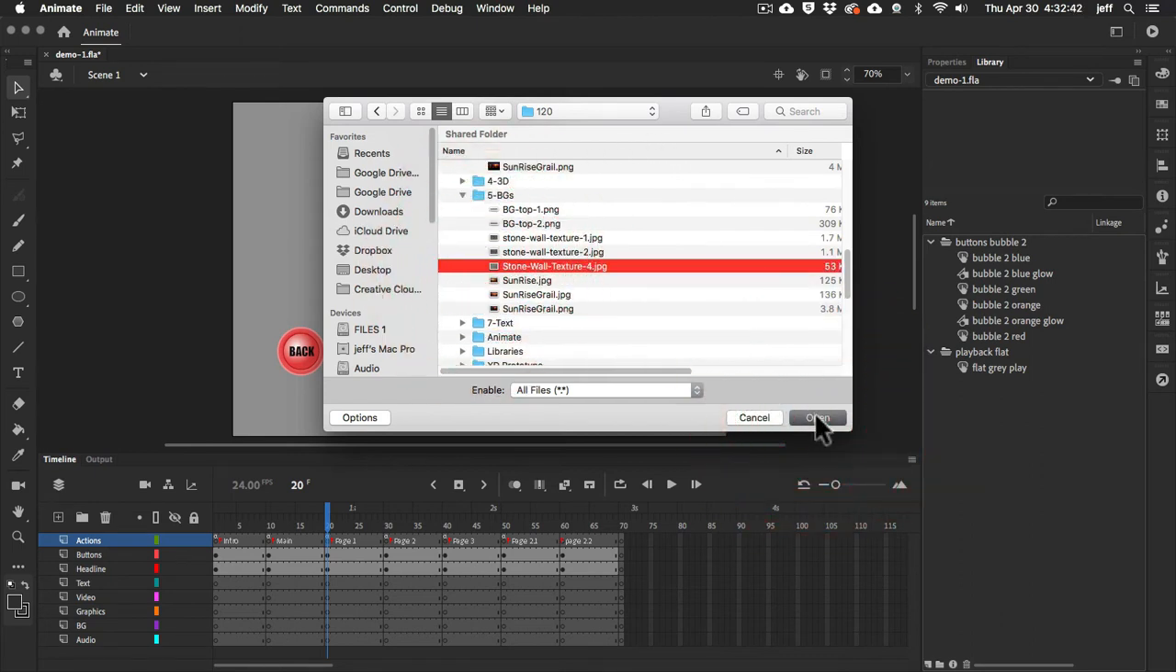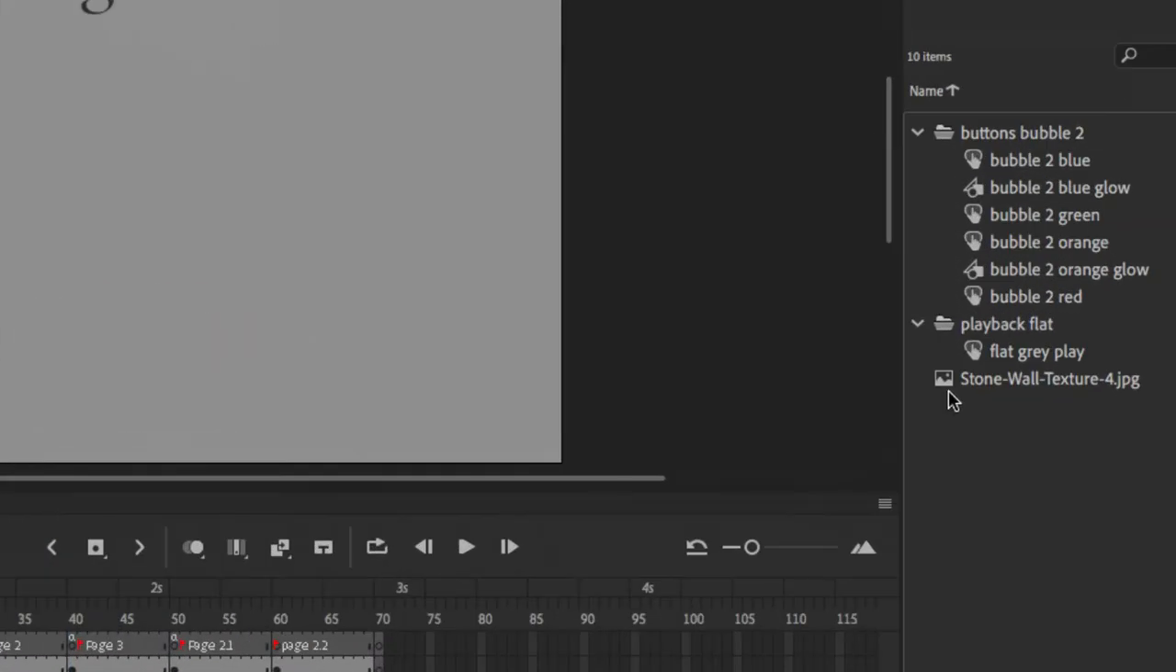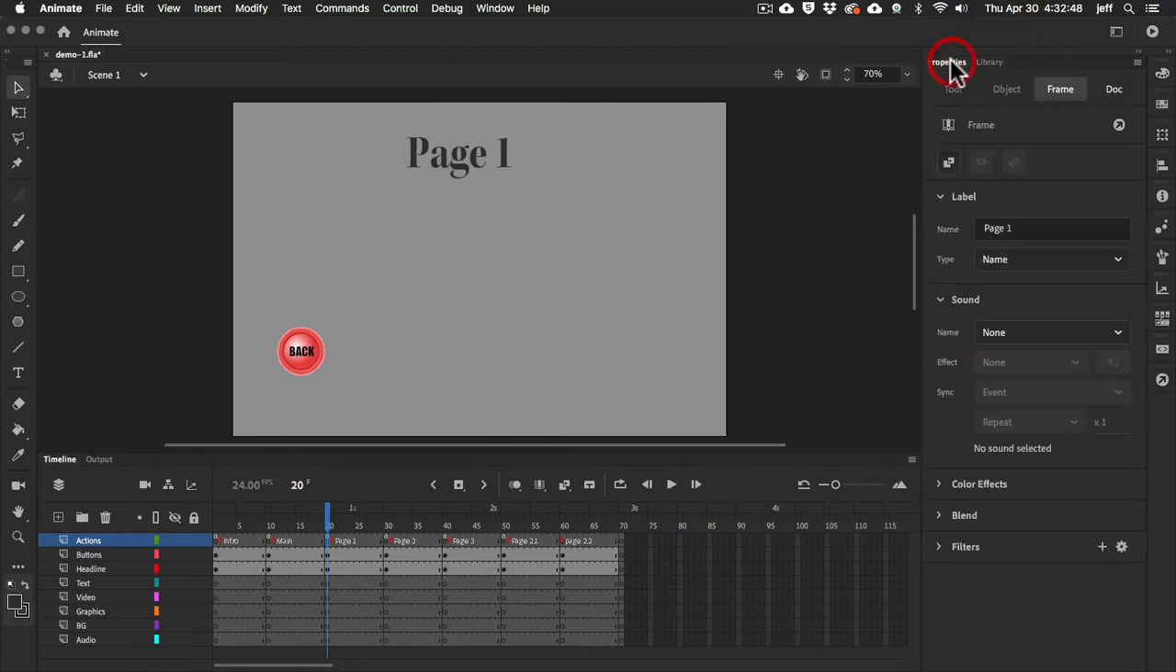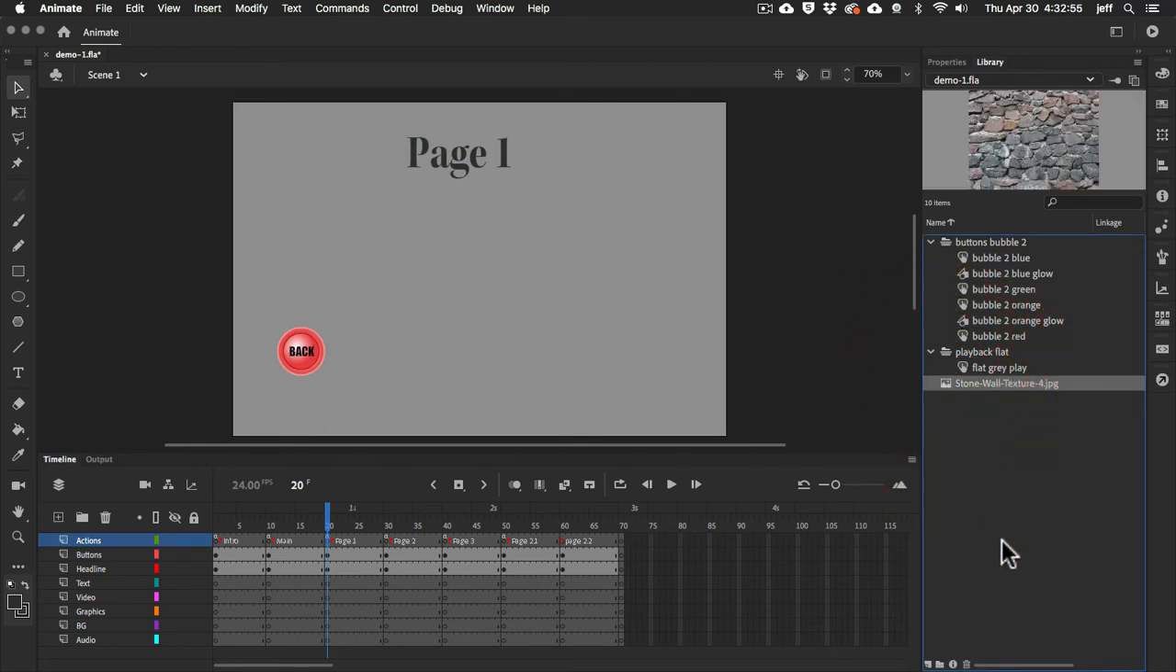I'm going to open that up, and we see now in the library, remember the library is up here at the top. We have properties and we have library. And in the library you'll see the stone wall texture.